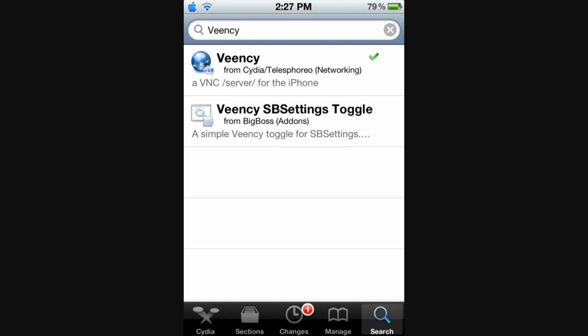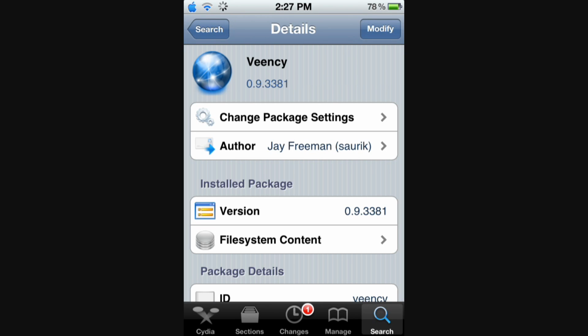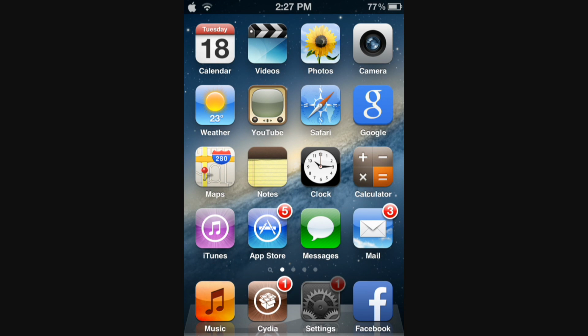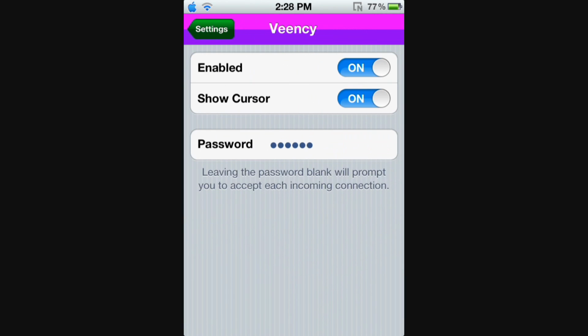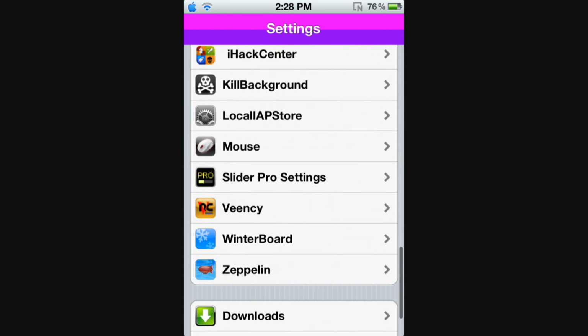You're going to have to go on Cydia, type in Vinci in the search, and download it. I already have it, and I'm not going to reinstall it, but I guess you know how to do this, so I'm going to skip this. After it's downloaded, it's going to be in settings, right here, Vinci, and you'll have to put the password as the same as what we typed in on our computer, alpine. And you'll also notice that you have mouse.